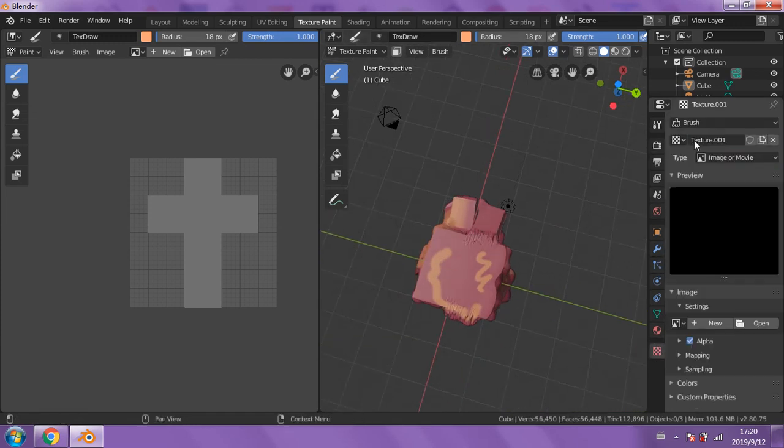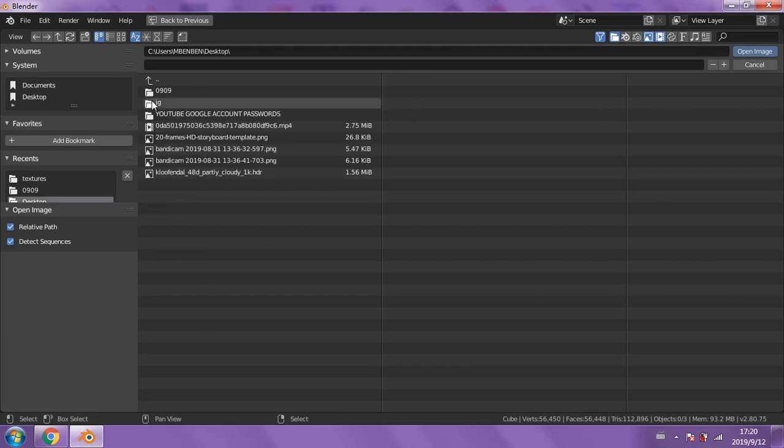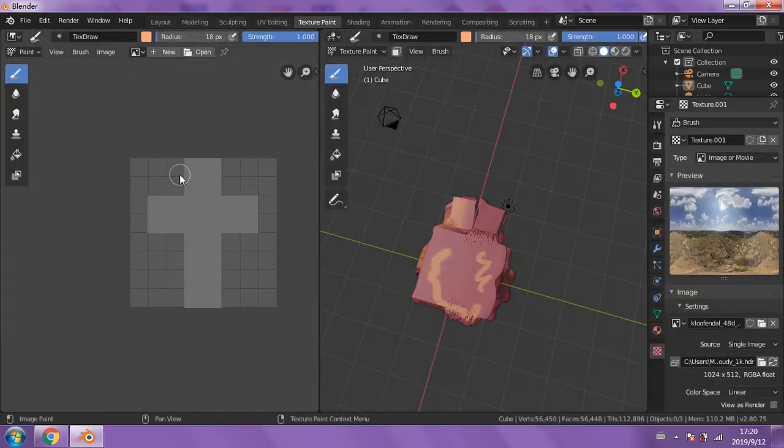Let's go to add a new texture. Again, same way, go down to the texture checkered thing here. I'm going to go to open, then go to desktop. I'm just going to choose a rough image. I'm just going to choose this image here, an image I found online, someone posted online.